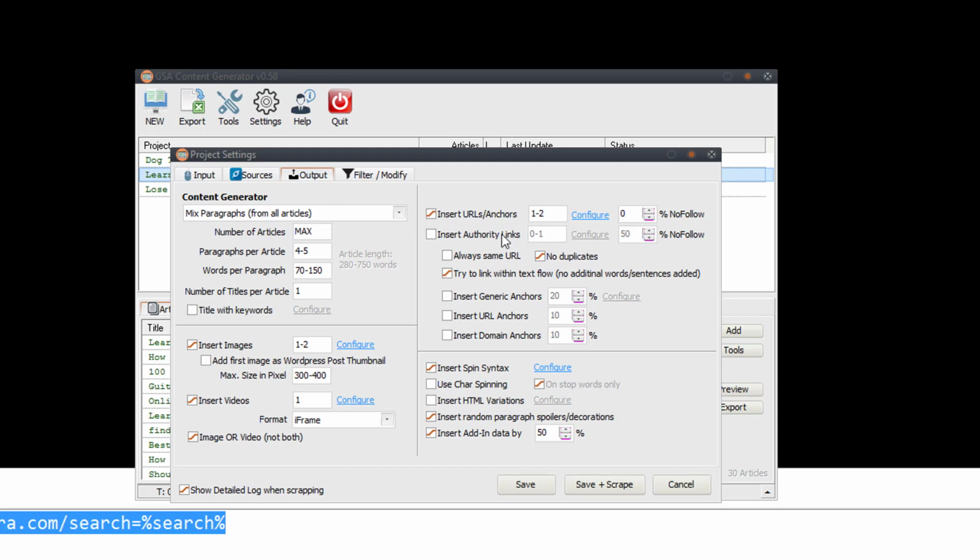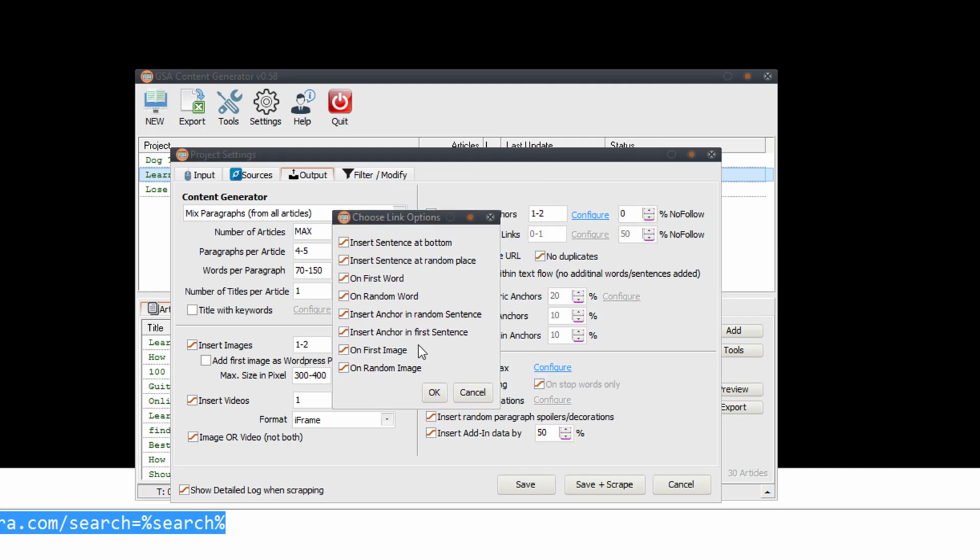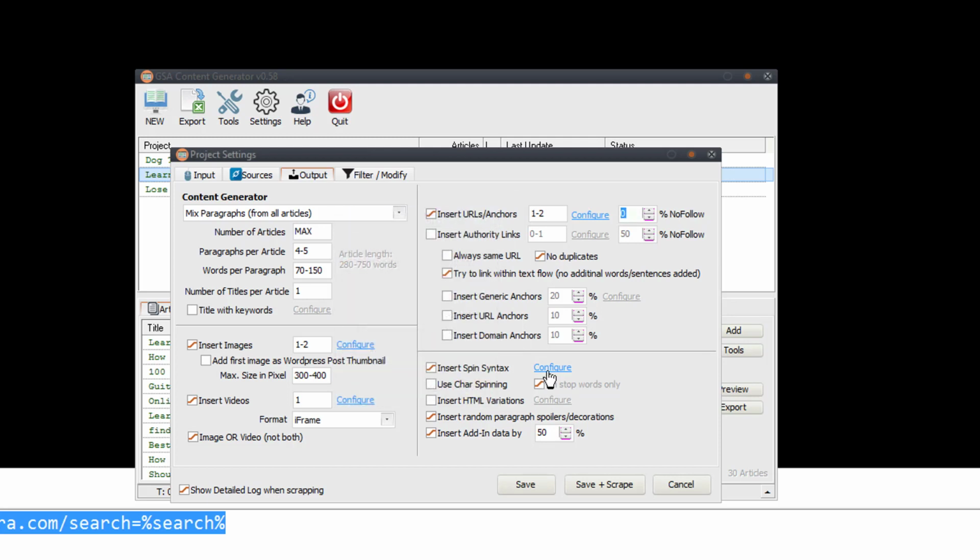Then of course up here we can insert our URLs and anchors. If we want a certain amount of them to be no follow, we can do that. Same with authority links. Again, we can configure where we want these links to be placed in the articles. Okay, the always same URL option here is going to, let's say you have this set to embed 5 URLs.